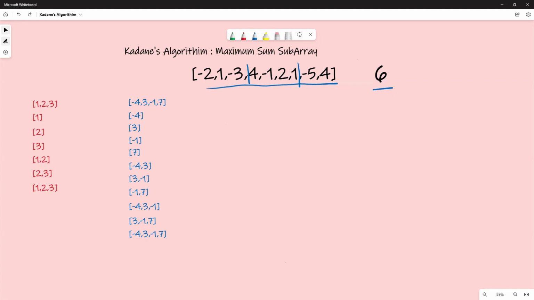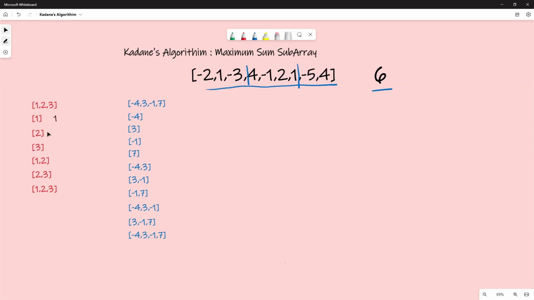In the given examples, the sums of each subarray are 1, 2, 3, 3, 5, 6. In this example, the subarray which generates the maximum sum is 1, 2, and 3, and the sum we need to return is 6.